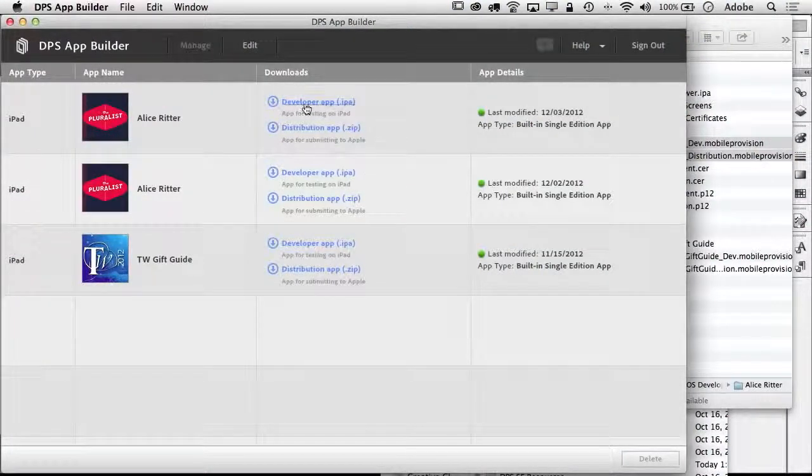I would now click to download the developer one, drag and drop it into iTunes, plug in my iPad and sync it, and we would run it right on the iPad, which is what we did initially when this video started. So that's how you build an app using InDesign from start to finish as a Creative Cloud member. And again, without writing any code, I'm able to do this.